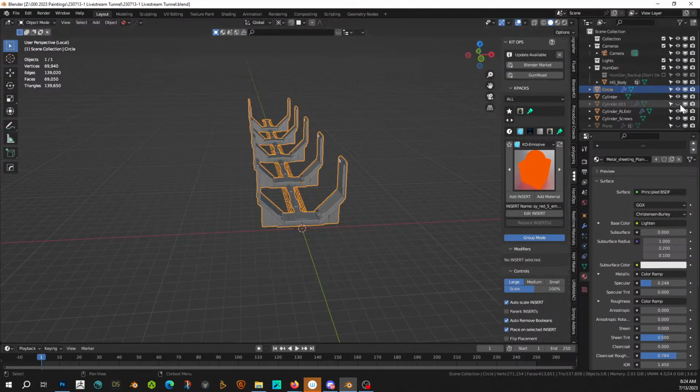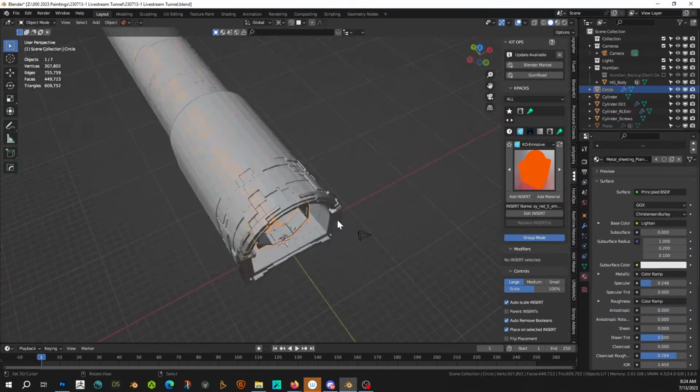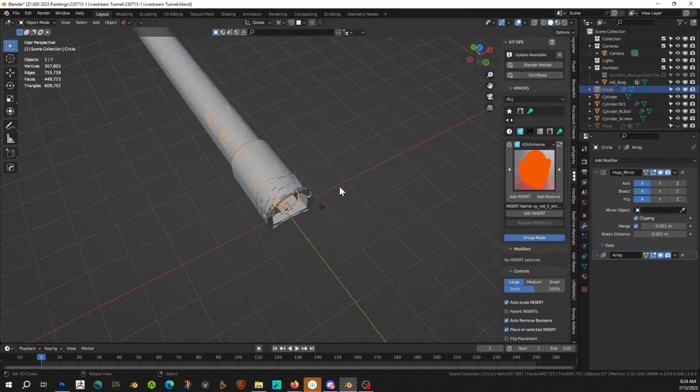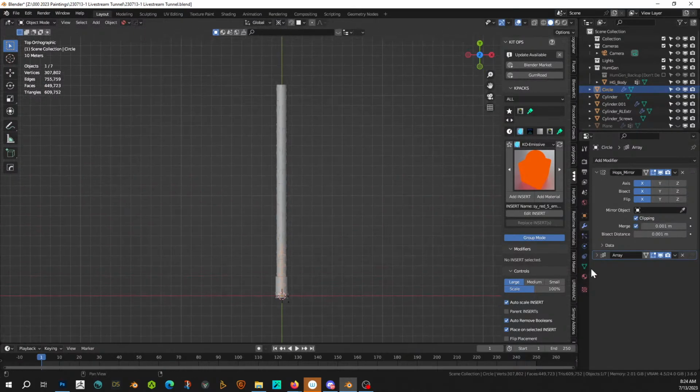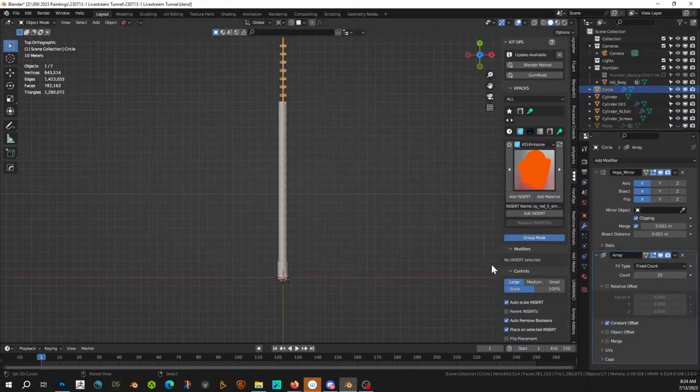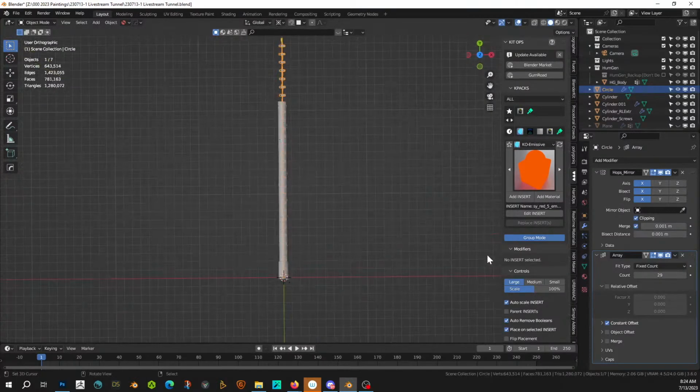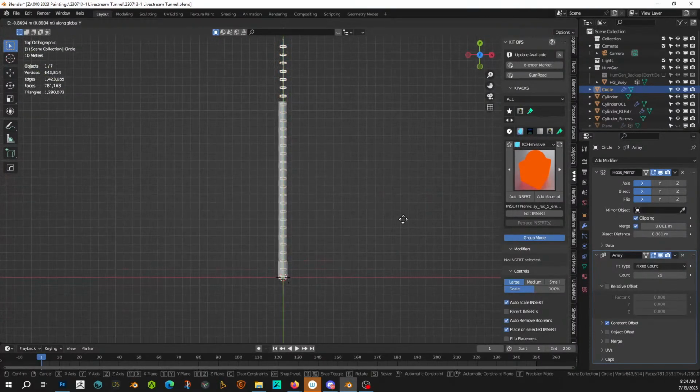So let's turn back on our other cylinder and select this and come to an array. 7 to see how far we need to go. I'm going to go a few more because I want to come out the far end too. GY.